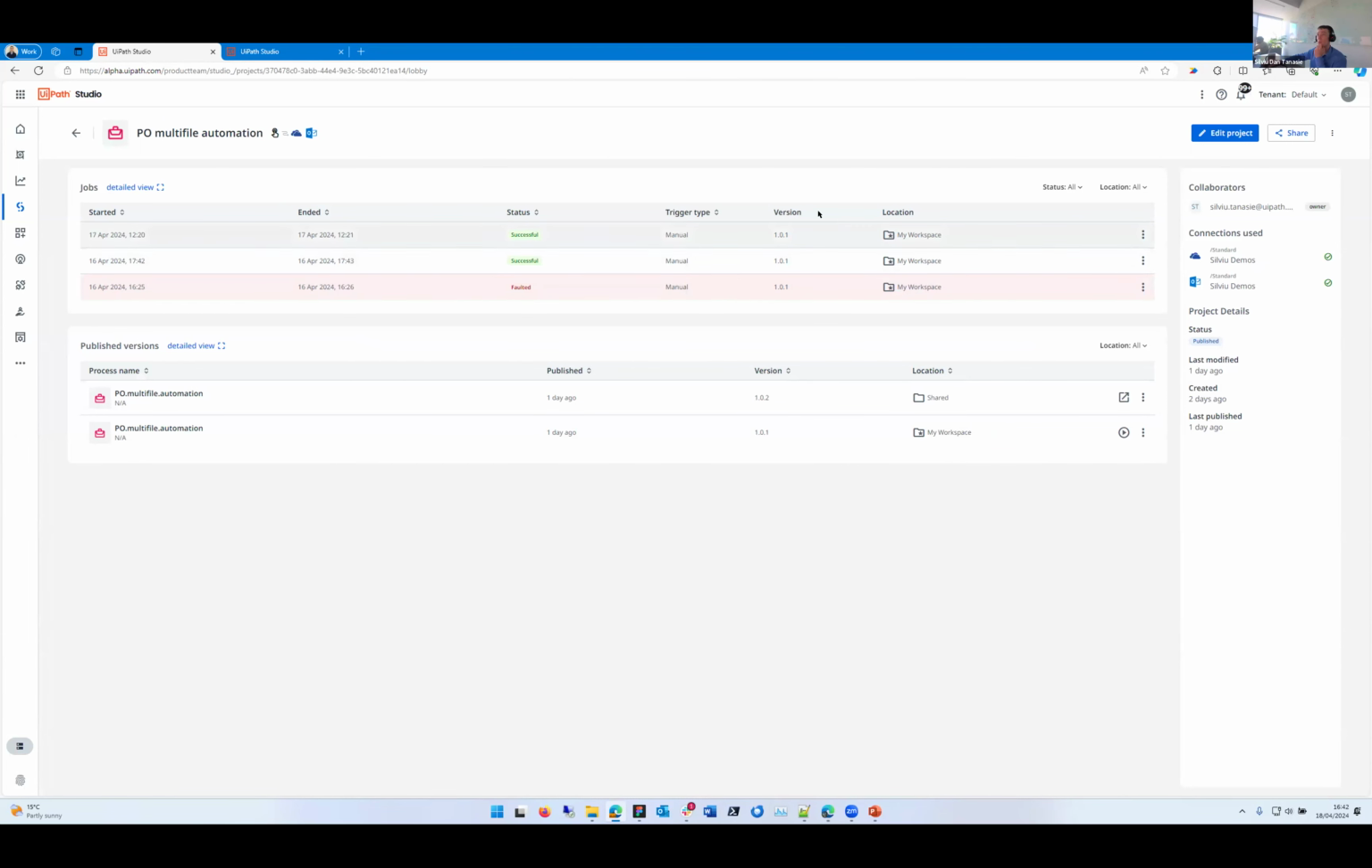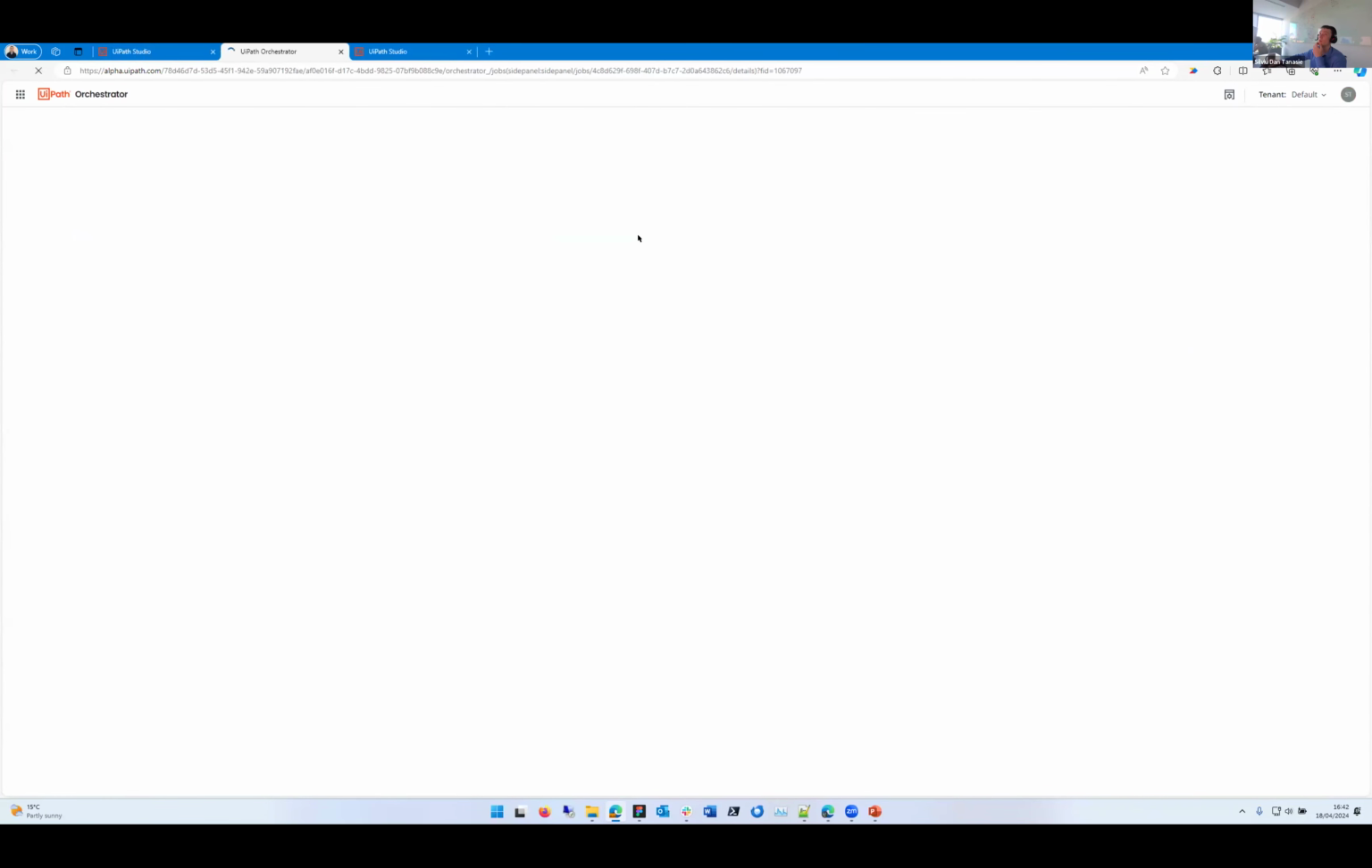So I have all the jobs that ran on this project. I have all the processes that have been created from this project. As you can see, one is in my personal workspace, like I just did one. One is in the shared one. It's a public one. I can view the details. I can go in Orchestrator if I want to see why this job has faulted. I can go in Orchestrator and I can see it here.